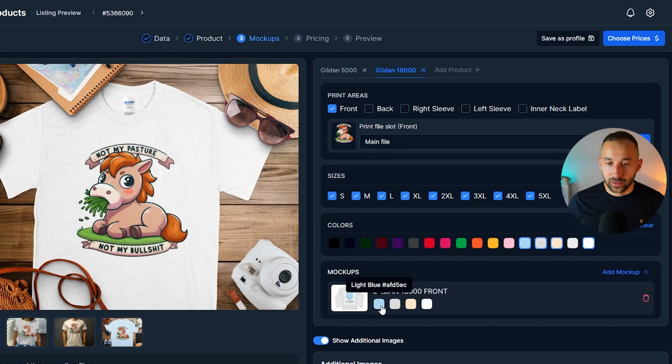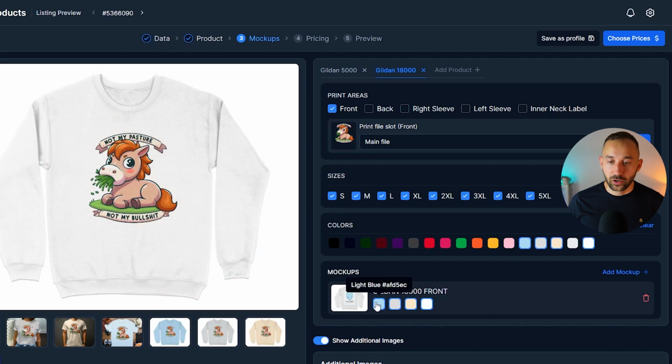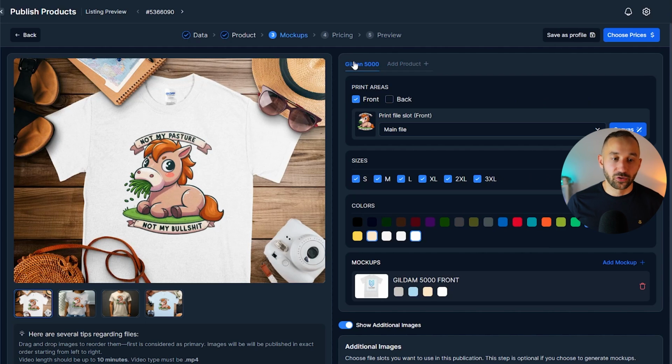We'll deselect black, and then you can have any of these added to the listing too by clicking on the color symbols at the bottom. Obviously, if you wanted to have it perfectly optimized, then generate the mockups ahead of time, but I just wanted to show you that that option exists. But yeah, I'll just click out of this and just focus on the Gildan 5000 for this tutorial.